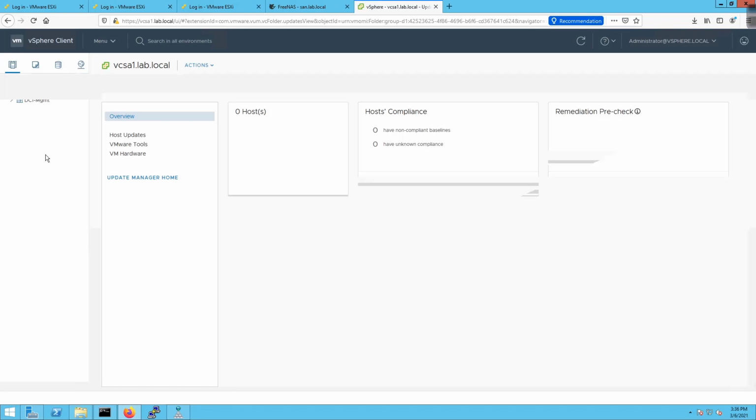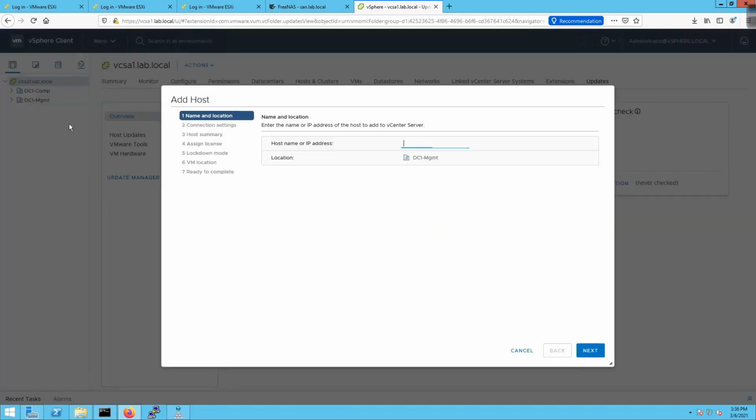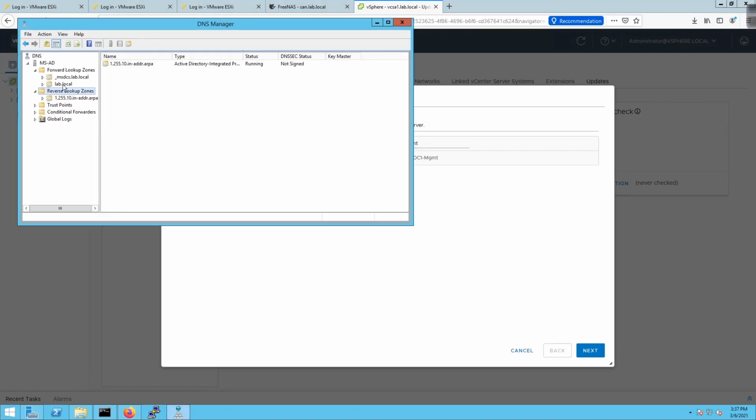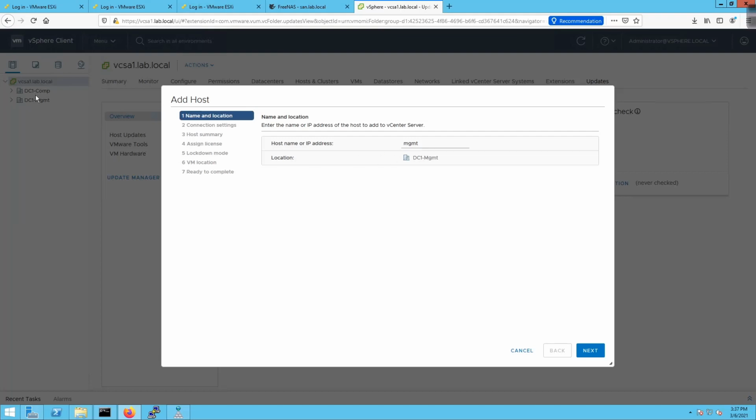The next thing I'm going to do is right click here and click on add host. In the add host portion, I'm going to type in MGMT. If you want to add it by name, I recommend you do that, if you have a DNS entry for it. That's what we want. We have MGMT-host1, which is what I want. If you add it by IP address, the IP address of the ESXi host will show up, where I would prefer a name so you know what you're working with. I'm going to click next.